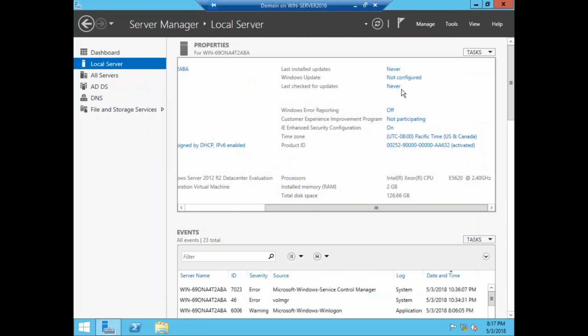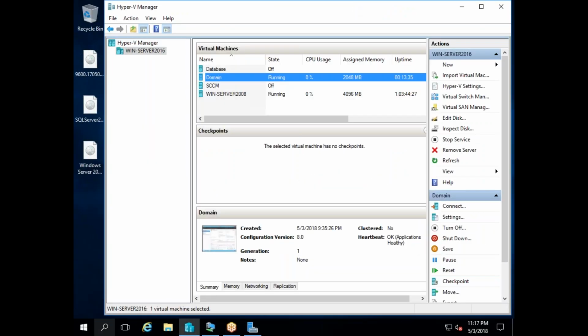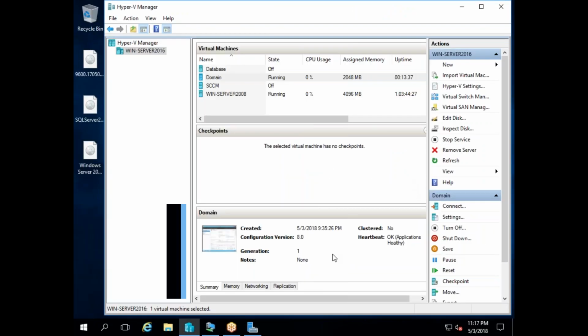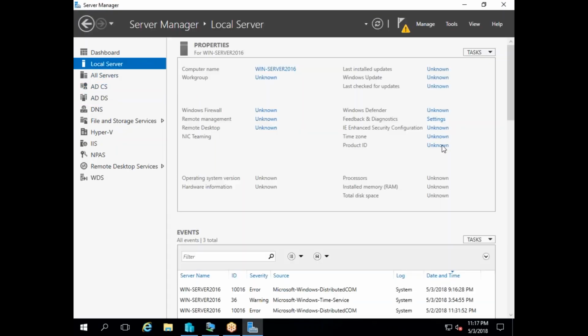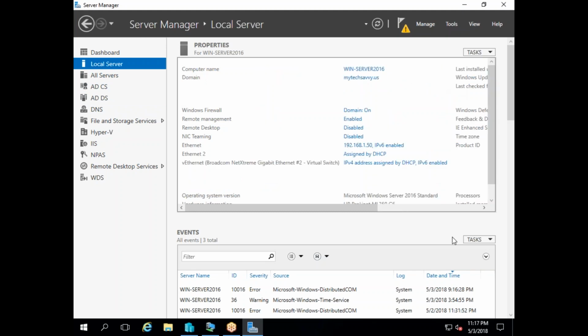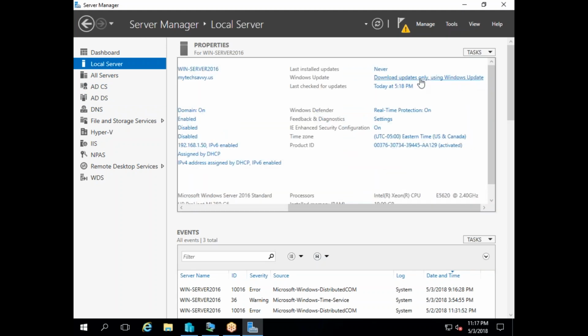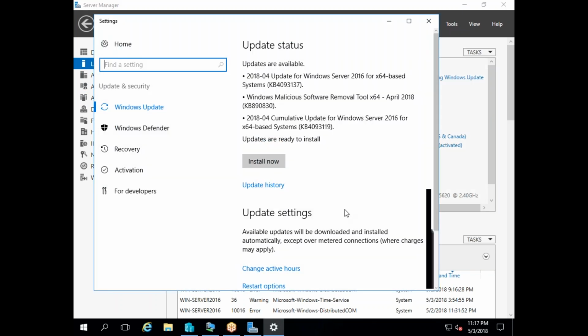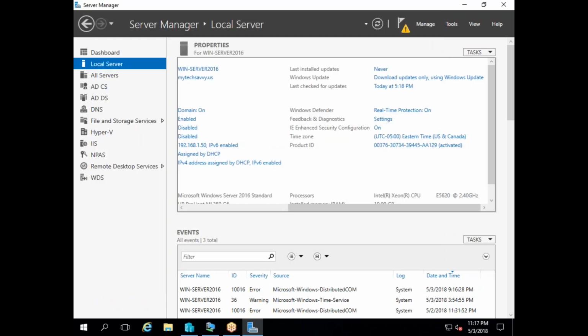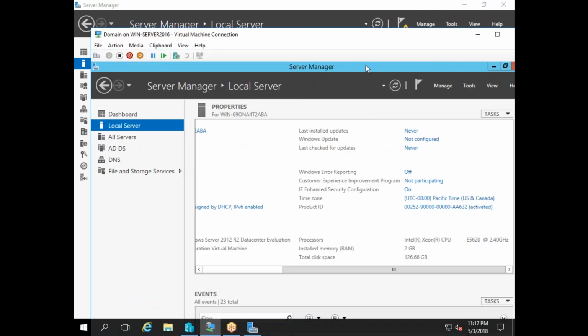On my actual server, in Server Manager on my local server, under Windows Update, it shows download updates only, use Windows Update. So it's connecting to the internet. We don't want to go on the internet. So how do I stop that? Click on that one. But this is your local server, right? Yes. So don't change it. We want to change it on the virtual one.